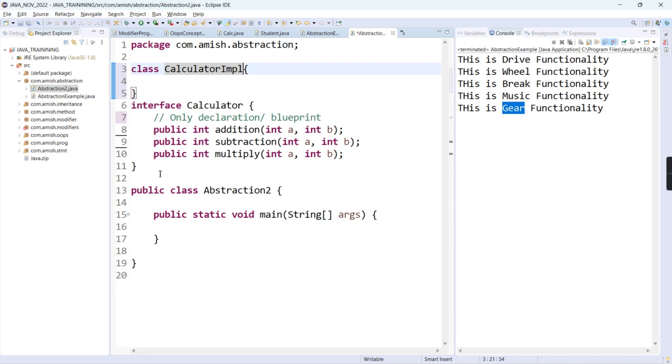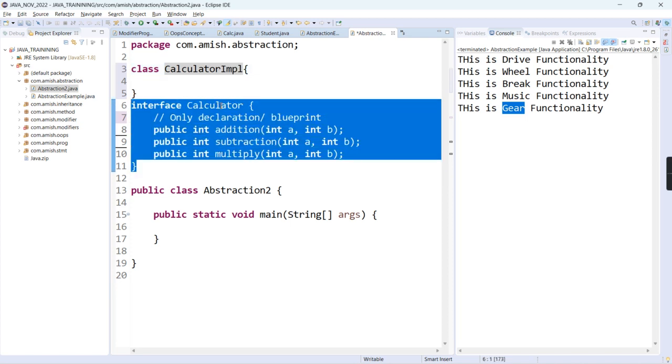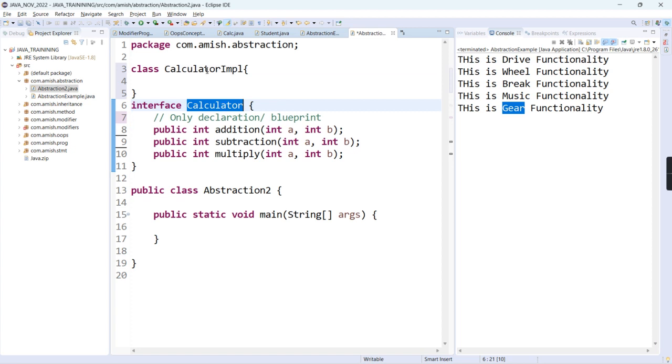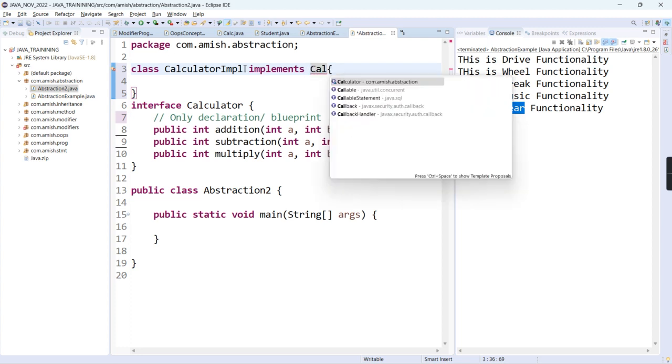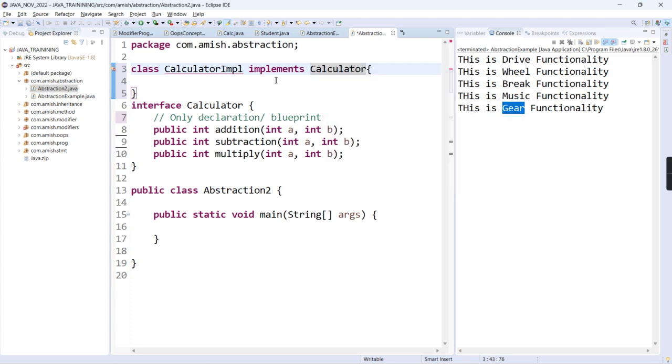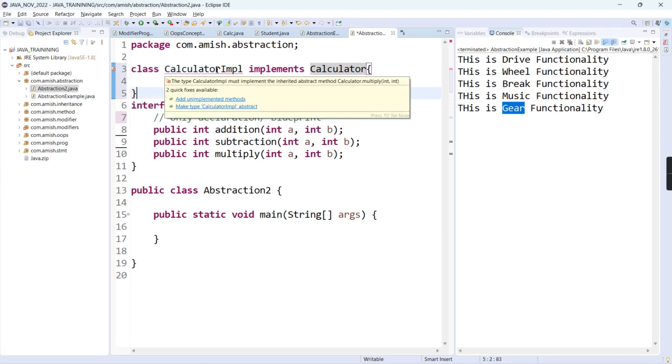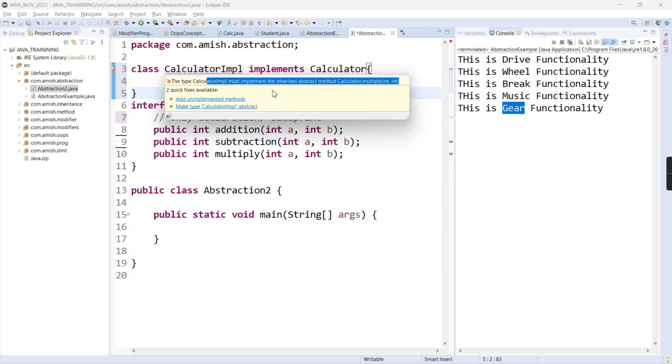Got it? Now what we have to do, we have to implement this Calculator in our CalculatorImpl class, right? So which keyword will we use to implement? We have the implements keyword, right? And we have to implement our interface Calculator, right? Now it is saying here, the type CalculatorImpl must implement the inherited abstract method Calculator and this one, right?